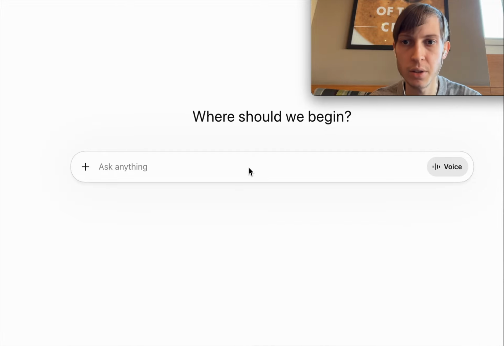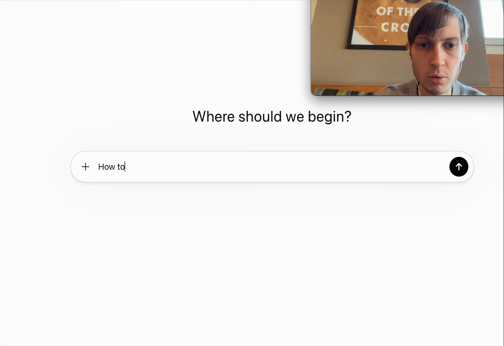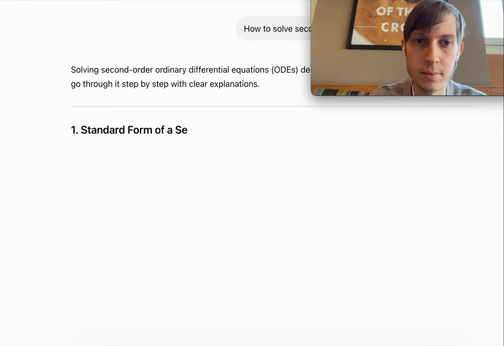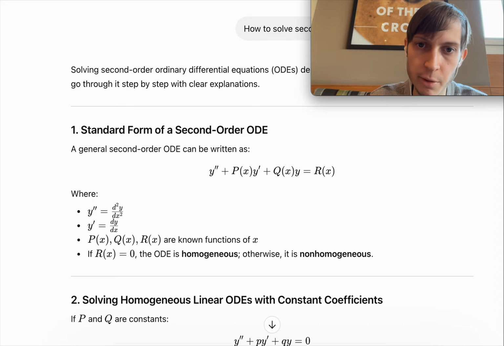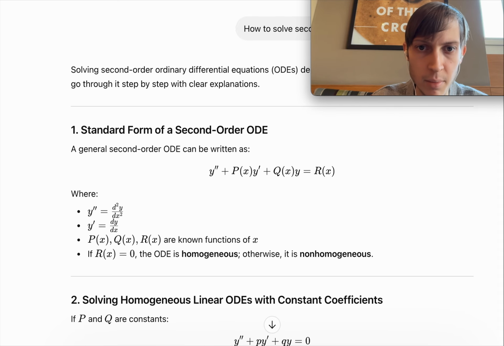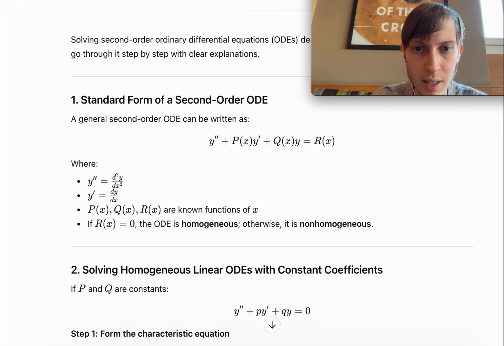Let's ask ChatGPT here, how do we work with second order ordinary differential equations? So, how to solve second order ordinary differential equations. So solving second order differential equations, ODEs, we go through it with step by step clear explanations. So the standard form would be this.